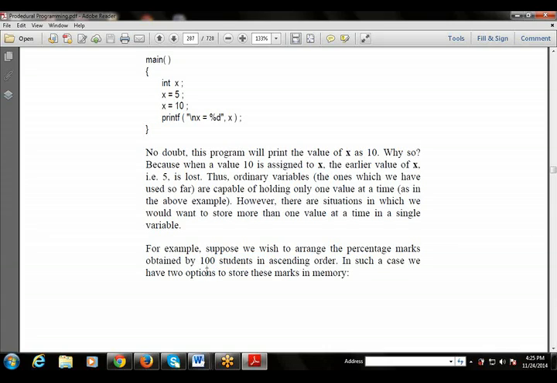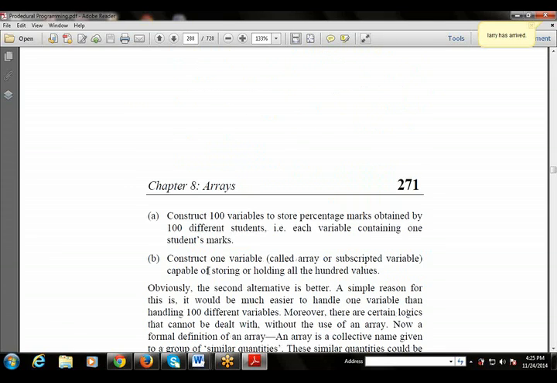In such a case, we have two options to store these marks in memory. What are the two options? Either I create 100 separate integer variables, 1, 2, 3, 4 till 100, to store the percentage marks obtained by 100 different students, each variable containing one student's marks. Another way is to construct only one variable, known as an array or subscripted variable, that holds all the 100 values.